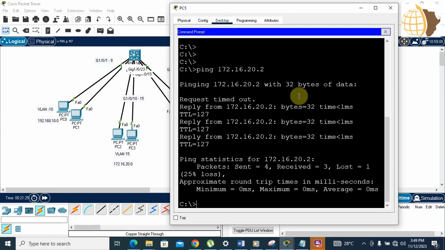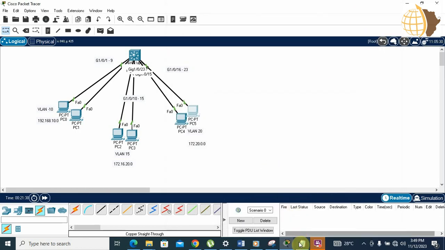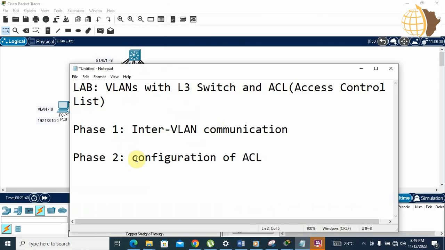Alright, so the ping is working. Now we can say that the three devices are able to communicate. The three VLANs are able to communicate. So what we're going to do next is follow our lab plan. Phase 2 is to configure the access list.